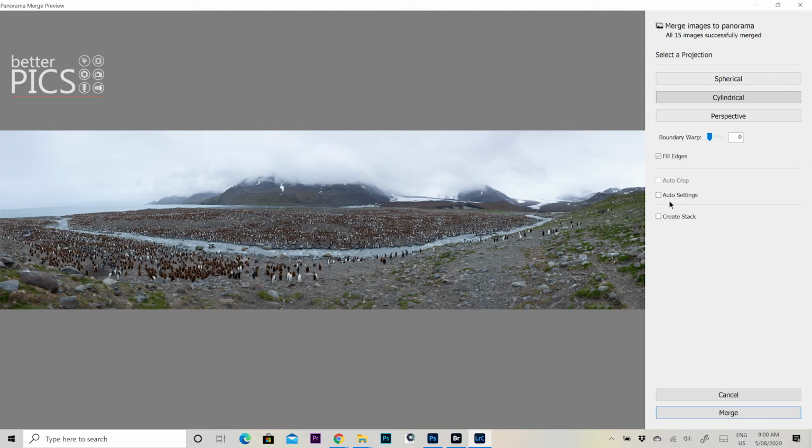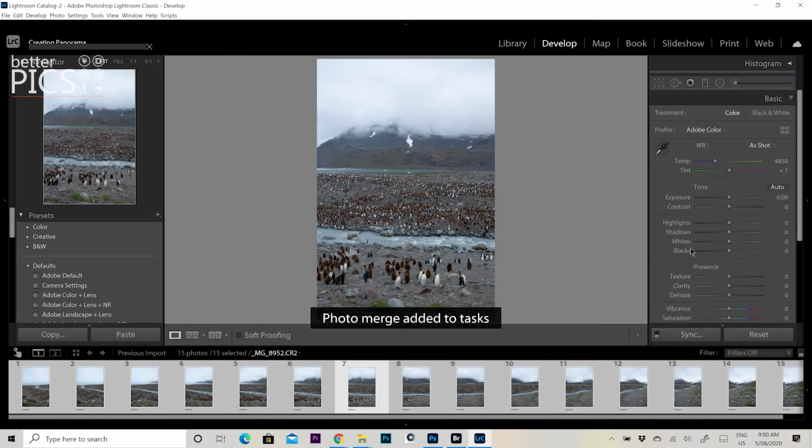I'm not going to click auto settings because I want to do the editing in Lightroom, and I'm not going to click create stack because I'm pretty happy with how this image stitches together. I've done it plenty of times before and I've never had any issues, so I'm just going to go ahead and click merge. You can see up on the top left hand corner there that there's a bit of a status bar where it's creating that panorama.